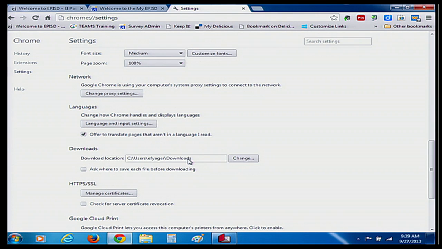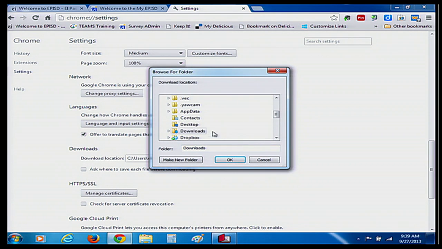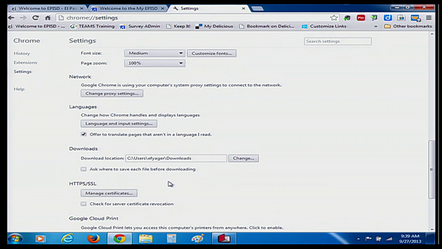If you'd rather that go to the desktop, or some other place, you can click on Change and pick a new folder, whichever folder you want. I could pick my desktop, click OK, and then it would go to that location instead. If I'd rather have it ask me each time I go to download a file where I want to put that specific file, I can click on this little checkbox that says Ask where to save each file before downloading. And each time I click on a file, it would ask me where I want to save it. So you have that option as well.